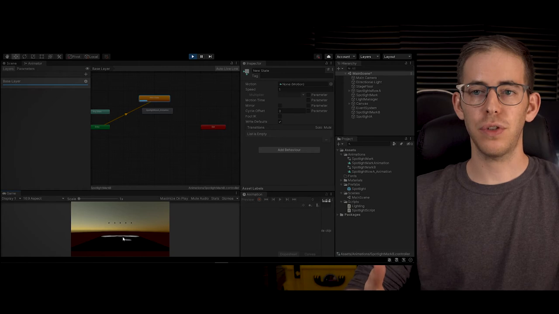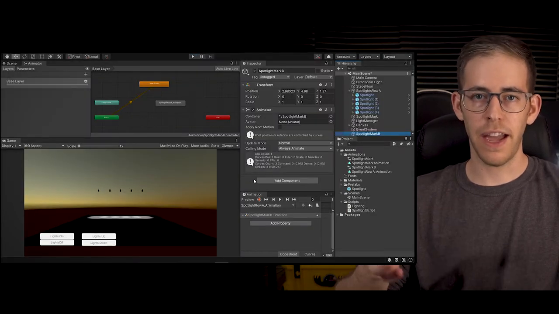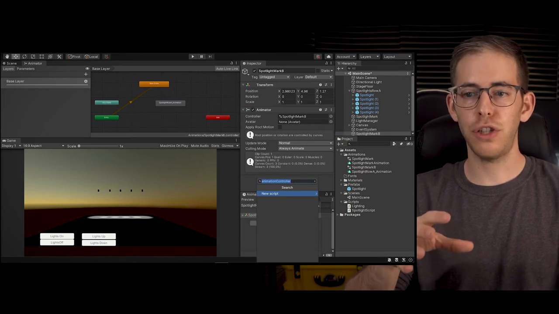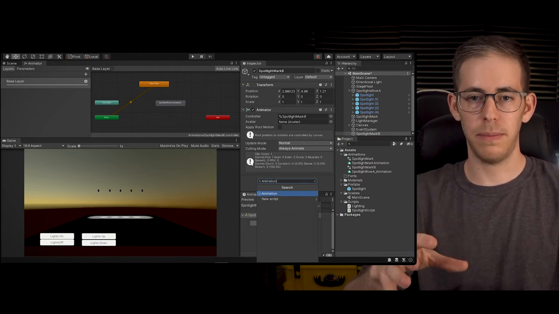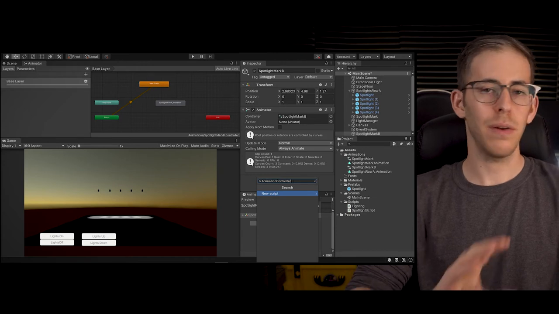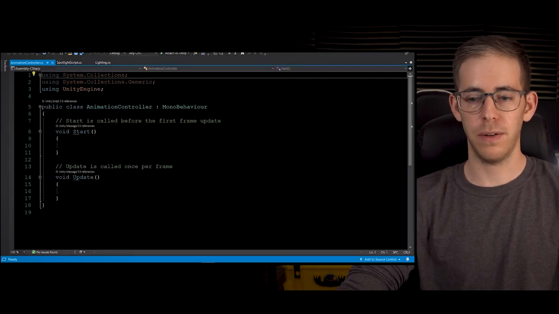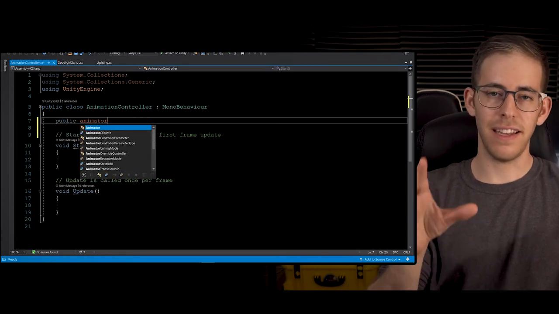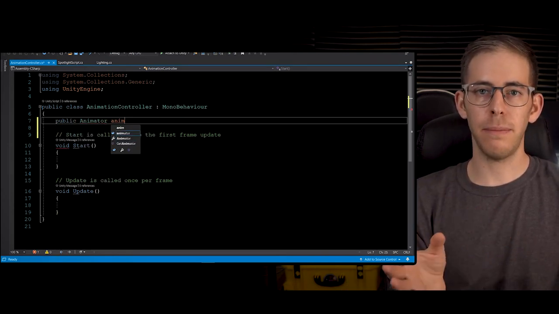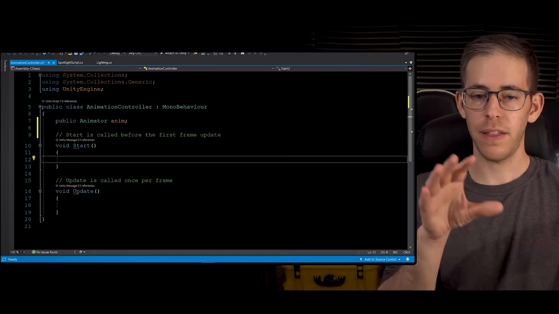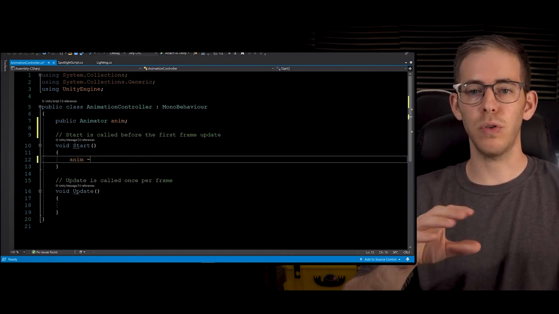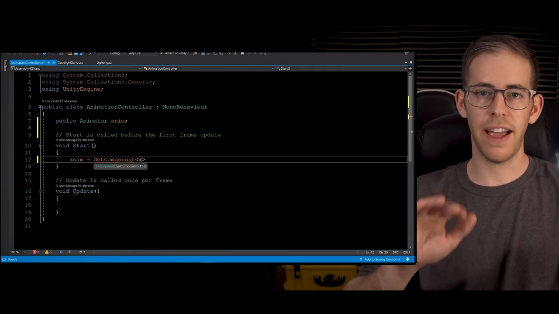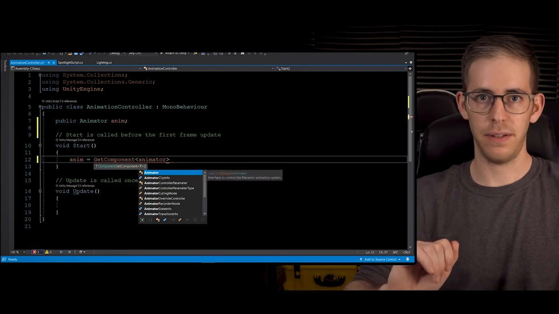Now I need to make a script that will enable the animation on the button press. Create an animation controller script. Let's open that up. We're only gonna do a few lines of code here. Public Animator anim. This is the reference to the animation that we have in the scene. Then in the Start, anim will equal GetComponent Animator. So we're referencing the animator on that object, okay?